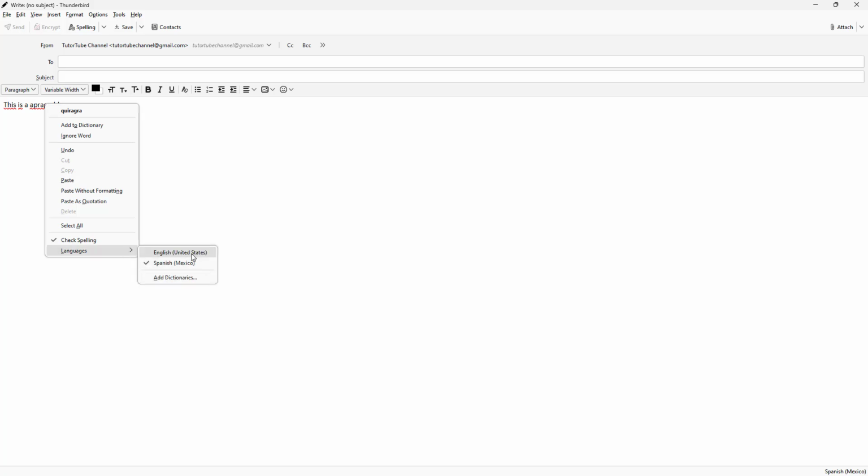So you can add in more dictionaries as you want, enable spelling check for both languages or only one language as well. And that is how you can add in dictionaries for spelling checks inside of Thunderbird.